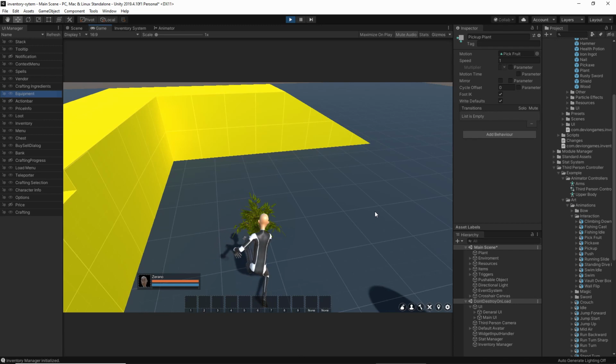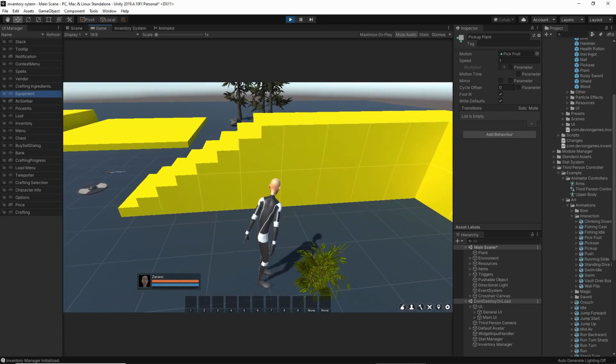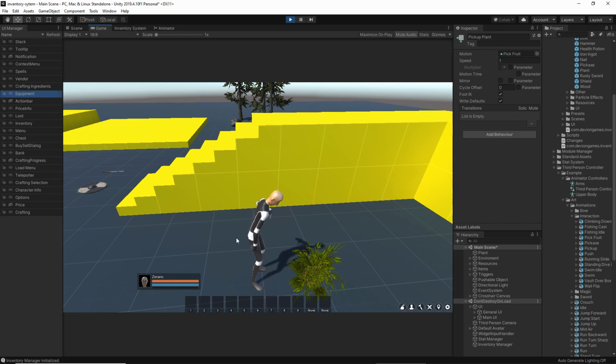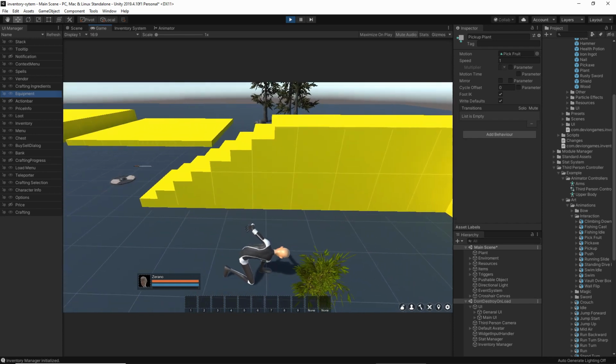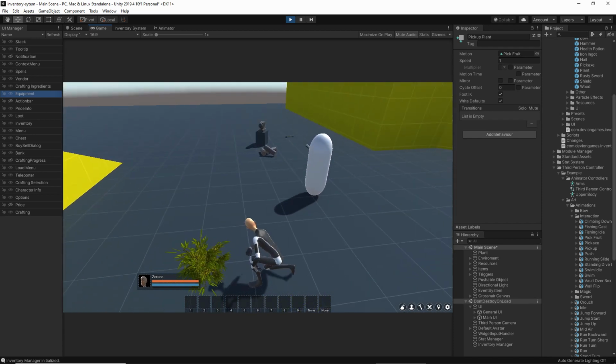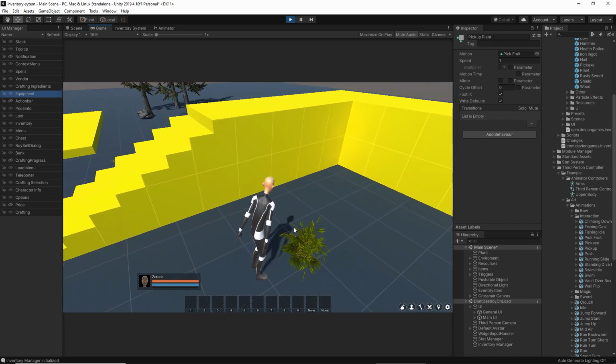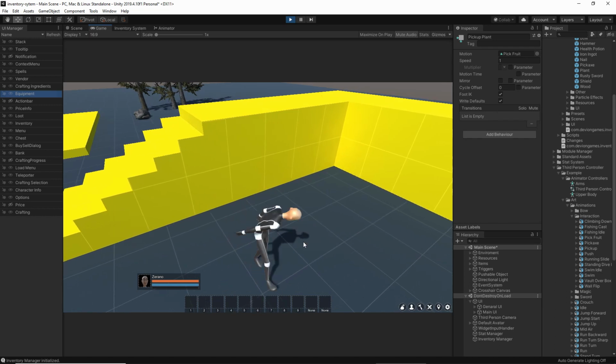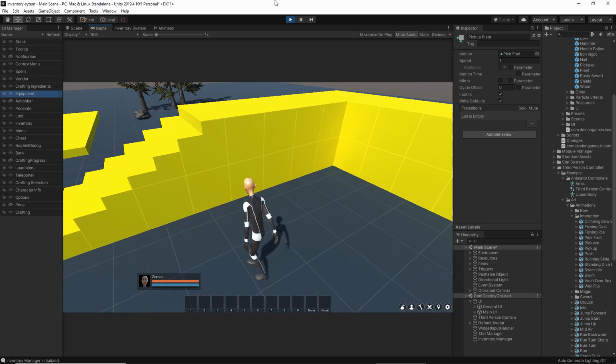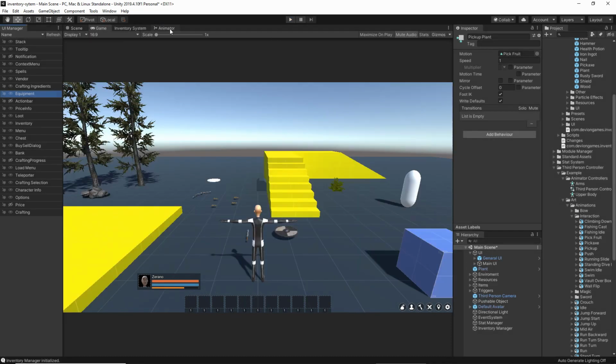Okay, now the player plays the animation, but if we rotate the camera, he is facing the wrong direction, so we need to disable the IK when the player picks up this item. And also, if we rotate the character, he can still rotate his body. Let's change this.